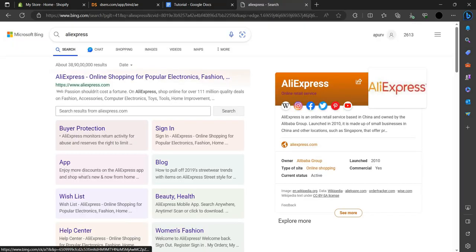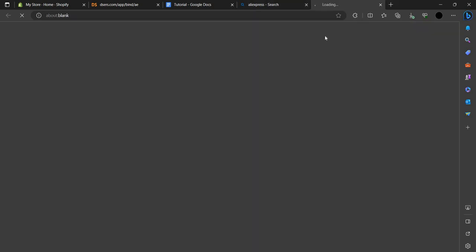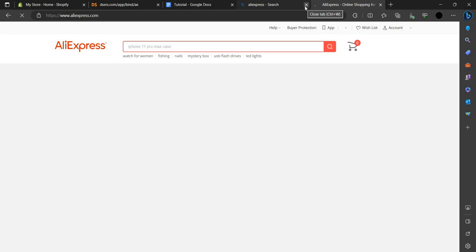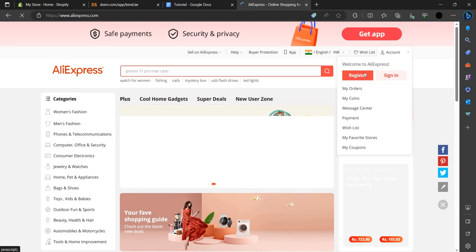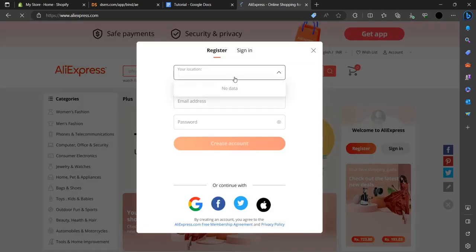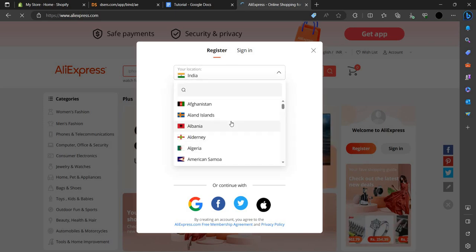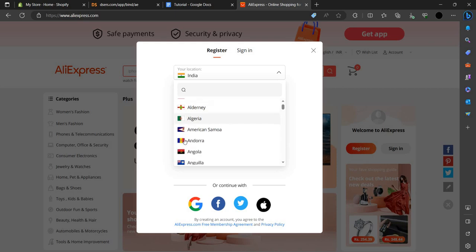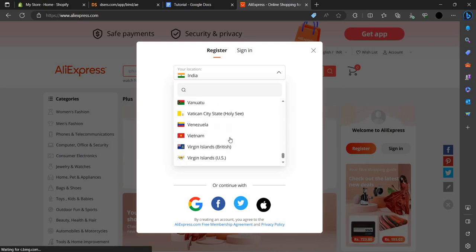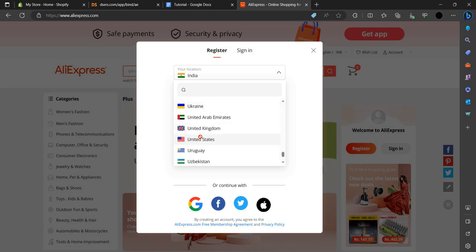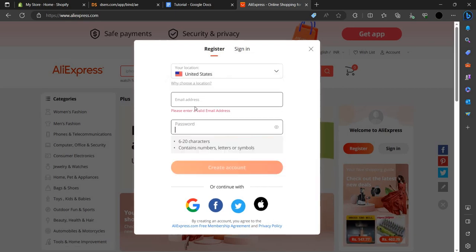So here is AliExpress. Here we have to go to a site. In the account section we have the option to register. We can register. Here we have to choose our location. We can choose our location as US, or we can search here for United States. Then we have to choose our email and password.